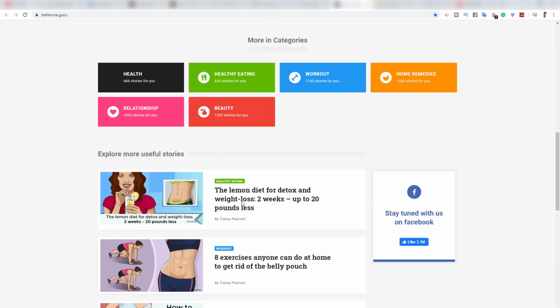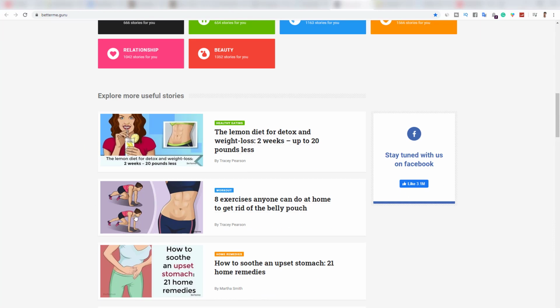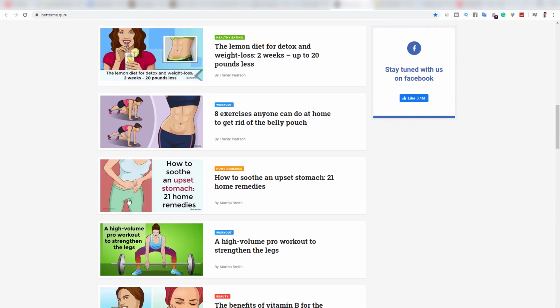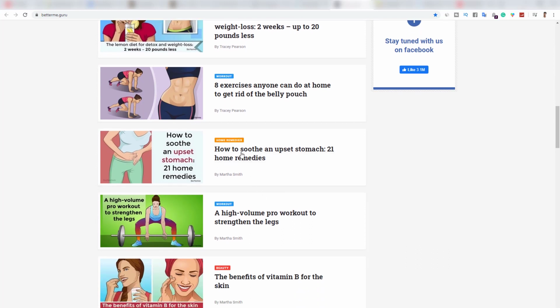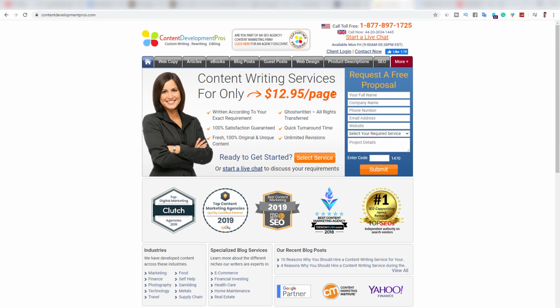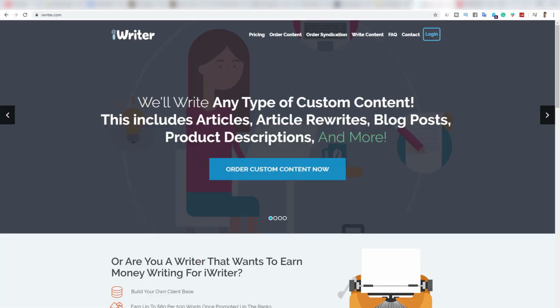You can copy this website. They have a lot of health related articles, and mostly AdSense will pay like 10, 15, 20 cents, 30 cents on these types of articles. You can also copy a lot of articles from this website, but don't copy and paste them. Try to write your own articles, or else hire someone to rewrite them for you. So these are some websites. I use these to rewrite my content. You can see here Content Development Pros and iWriter.